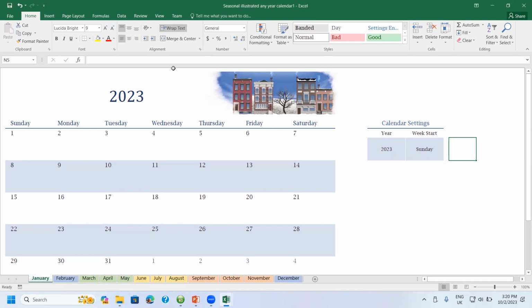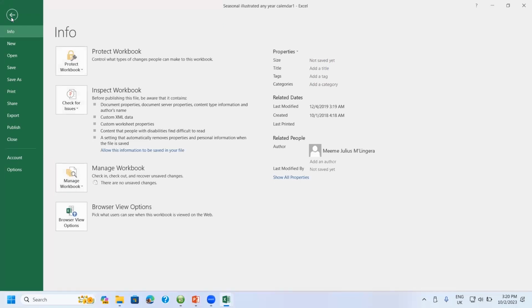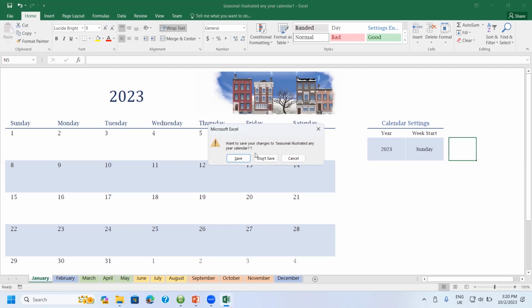However, my interest is not on the use of templates to create a workbook. I want us to create a workbook from scratch. That is a blank workbook. So I'll close this workbook by clicking on the File menu and then clicking on Close. When asked on whether I want to save the changes to this workbook, I'll click Don't Save.